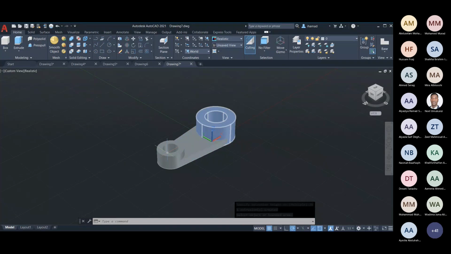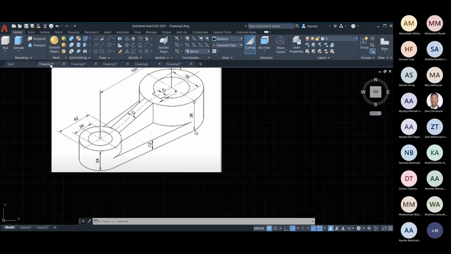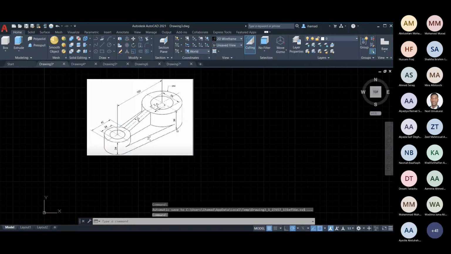Now you have your base: two circles, different sizes, and the area connecting these two circles. Let's go back to the drawing and check what we should do next.